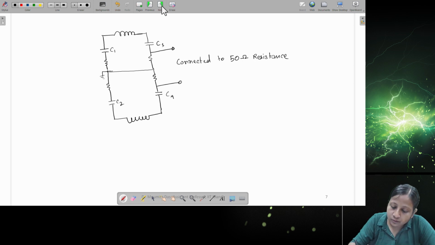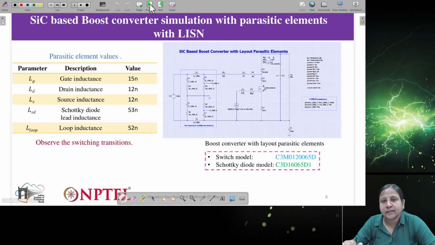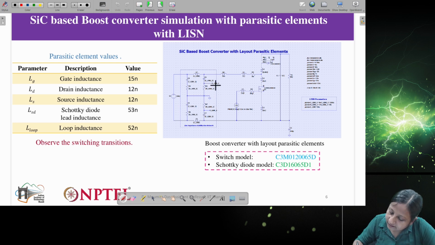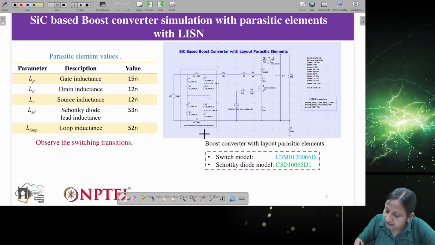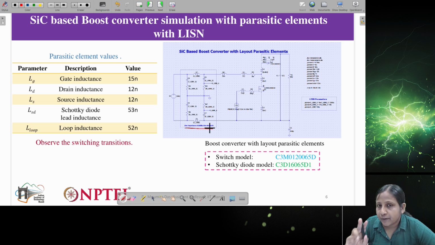Now see the previous circuit, the same thing is actually shown here. Here you can see the LISN. These are the different parameters connected to the boost converter as parasitic parameters, as discussed in the previous slide. The same parameters are given. Along with it, this line impedance stabilized network is added. So in the practical boost converter, the LISN is added.